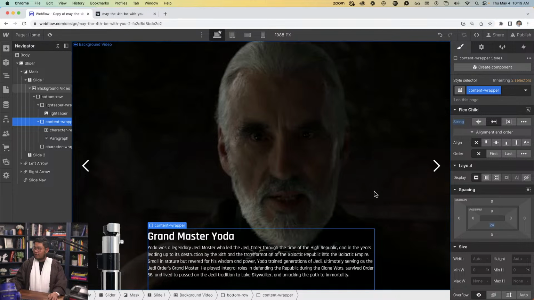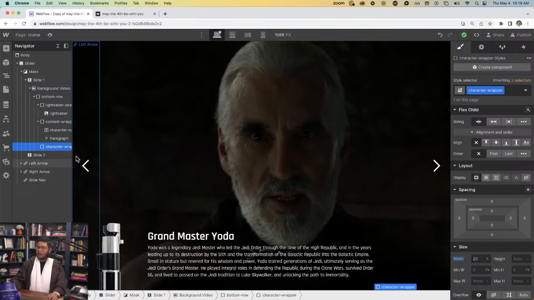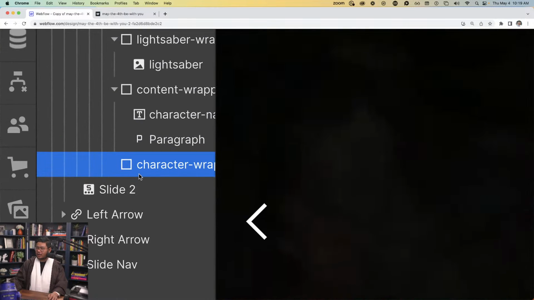After that, let's go ahead and add Yoda into the character wrapper. So I'm clicking on character wrapper right here.